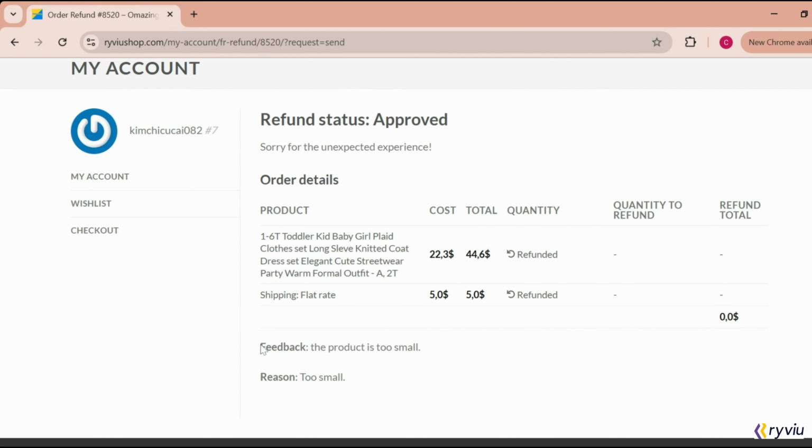And that's it. You have successfully added a refund option in WooCommerce.